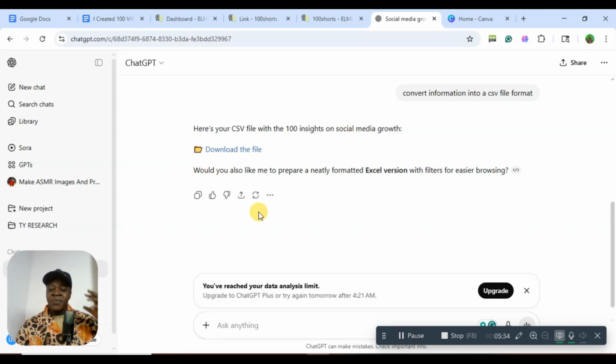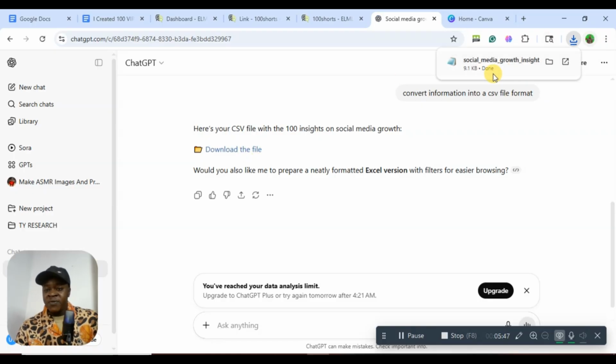You can do this without even having to pay for a ChatGPT Plus plan. It's completely free and you can get access to 100 viral short form content. We can now download this CSV file. Here's our CSV file, which is the social media growth insight, which you're going to be using. So the next step is to head to canva.com, which is going to be step 2. Step 2, go to Canva and let's build the stuff out, guys. I'll see you in Canva.